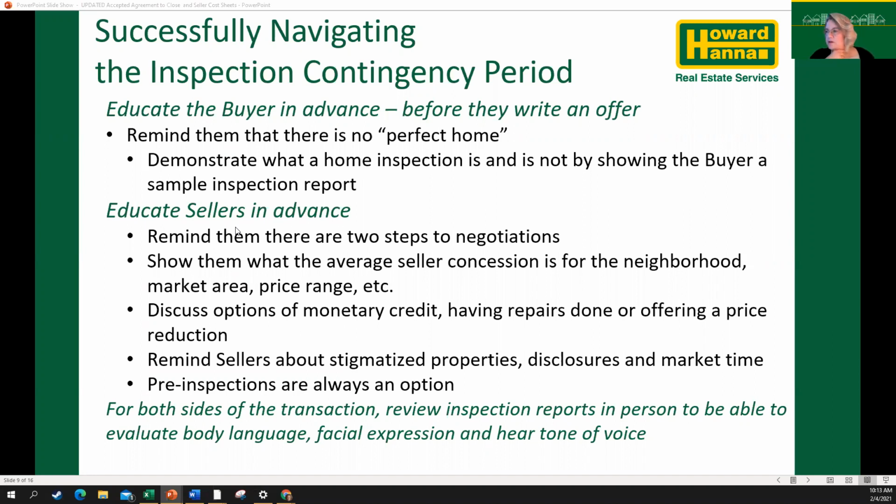Show them what the average seller concession is for the neighborhood, seller market, price range. How are you going to show them that? How am I going to show them what the average seller concession is for the neighborhood, the market area, and the price range? Through your comps? Maybe. Where else? It's part of it, Tim. You're on the right track.